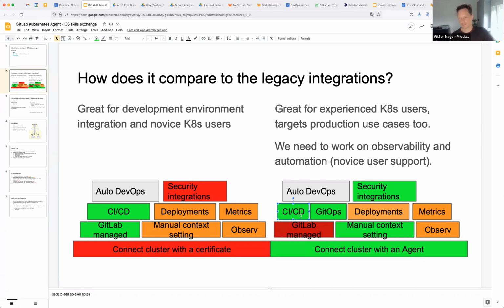We have something called the CI/CD tunnel with the agent, where you can actually reach from a GitLab CI job to your cluster, run any commands, even Prometheus queries if you want. So not just kubectl apply, but any command that requires the cluster connection from GitLab CI. We think that this is an amazing feature for many reasons.